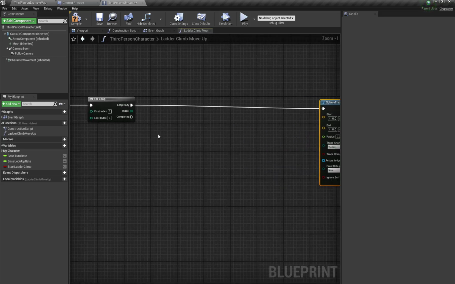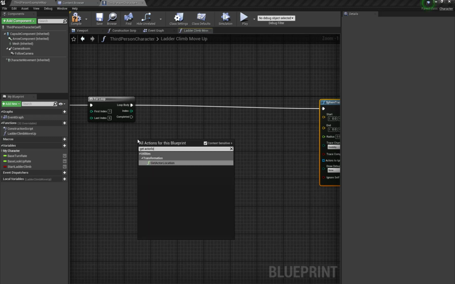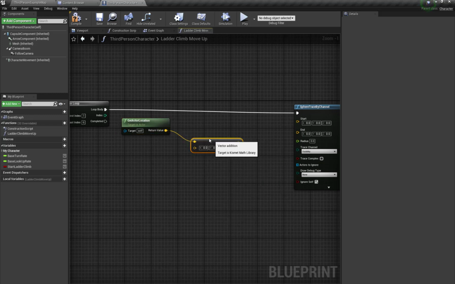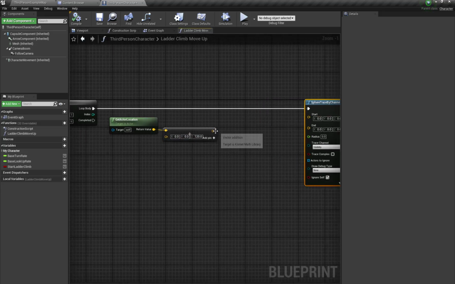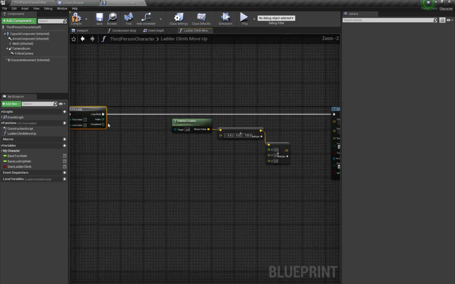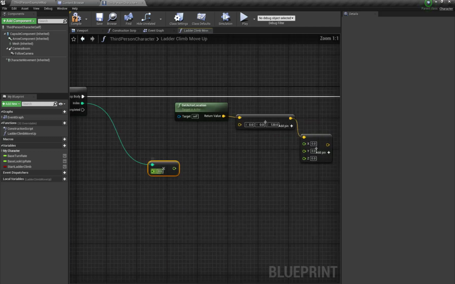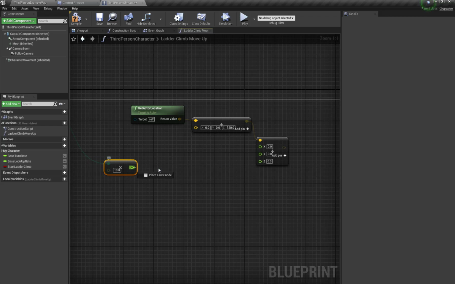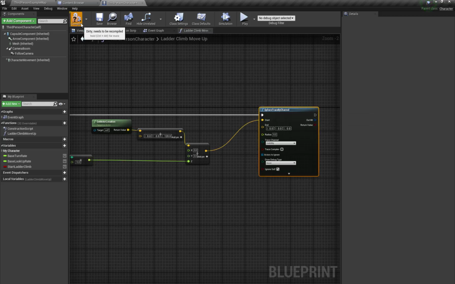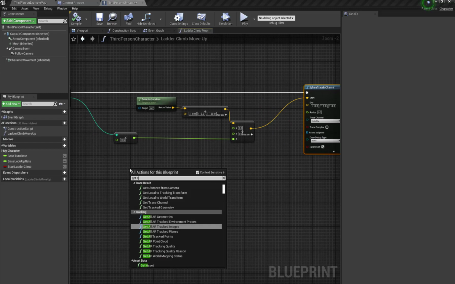For the start and end location I'm gonna get my vector location, add some constant in z-axis, let's say 120, and add a new vector over here. And in my z-axis I'm gonna grab my for loop index value and multiply it with 10. So this will be my start location for my sphere trace.